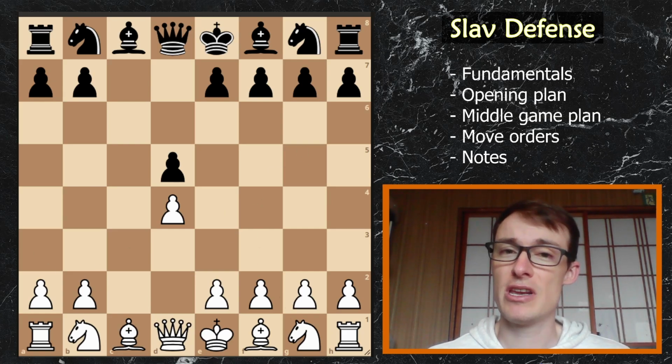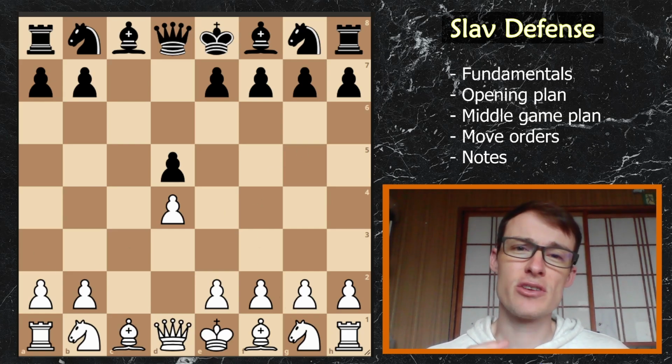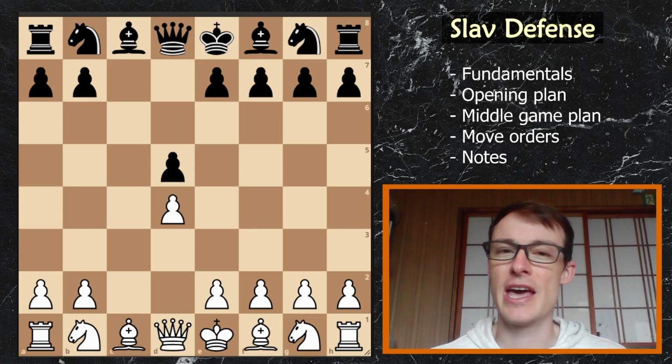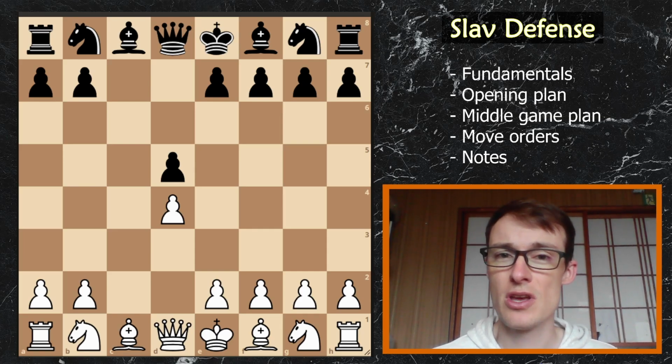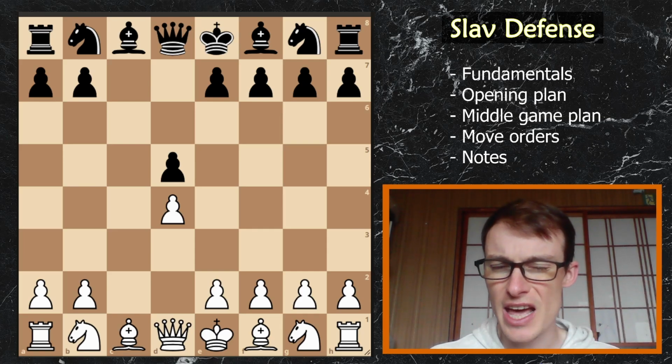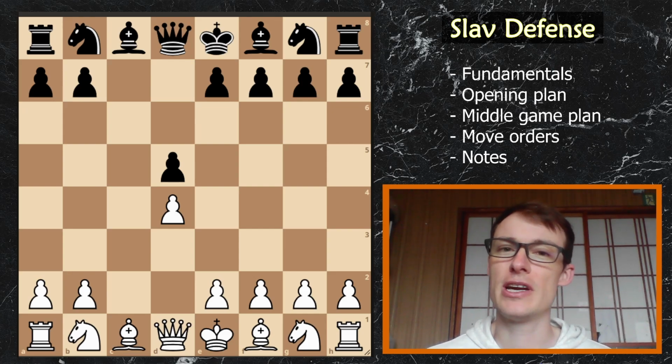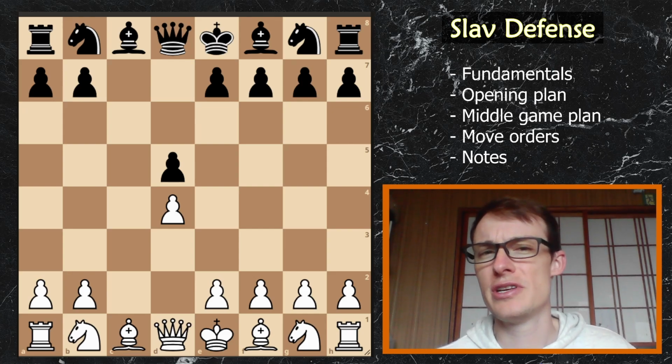Now we have very natural development for all minor pieces, and black is not really able to limit. The only option they have is potentially to contest our bishops or to limit our light square bishop slightly with something like a6, and we will look at that shortly as well. But let's just continue in a standard fashion here.